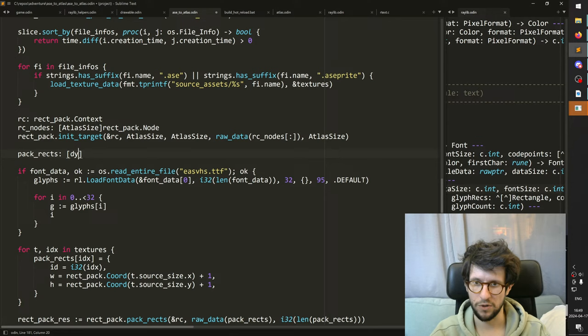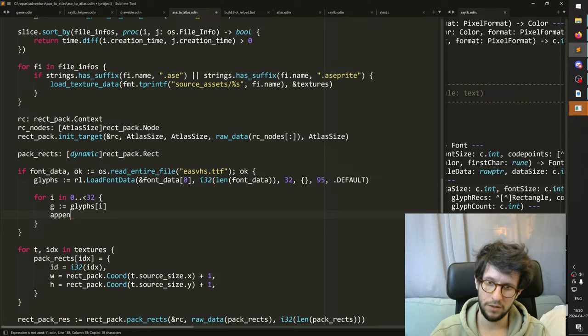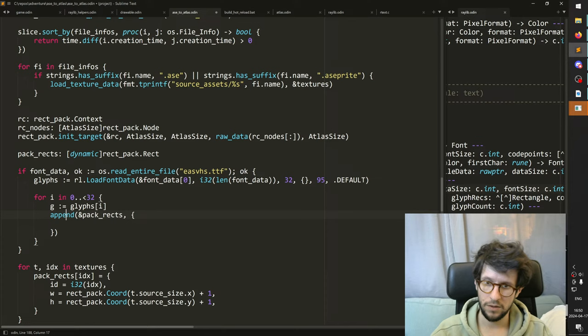Dynamic. What was the name of it even? The type, rectpack.rect, like that. And then we can just append to pack rects. We will append a rectpack.rect, and this one needs sort of these three things here.